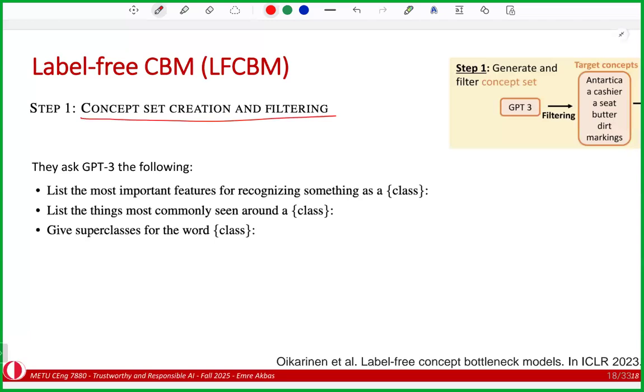Later, they have some filtering steps. They, for example, remove redundancy by removing duplicates or very similar ones. They remove class names. They remove very long ones, very short ones, etc. But they do some filtering. But at the end, if I remember correctly, there are like 4,700 concepts for the ImageNet dataset. They come up with 4,700 concepts for the 1,000 classes in ImageNet. So this is the first part. Now we have a list of concepts, thousands of them.